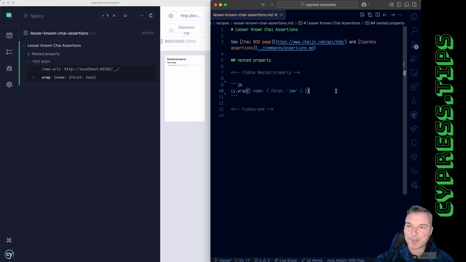Hello, this is Gleb Akhmedov, and today I want to show you a lesson on cy assertion for getting and confirming values of nested properties in objects and arrays.